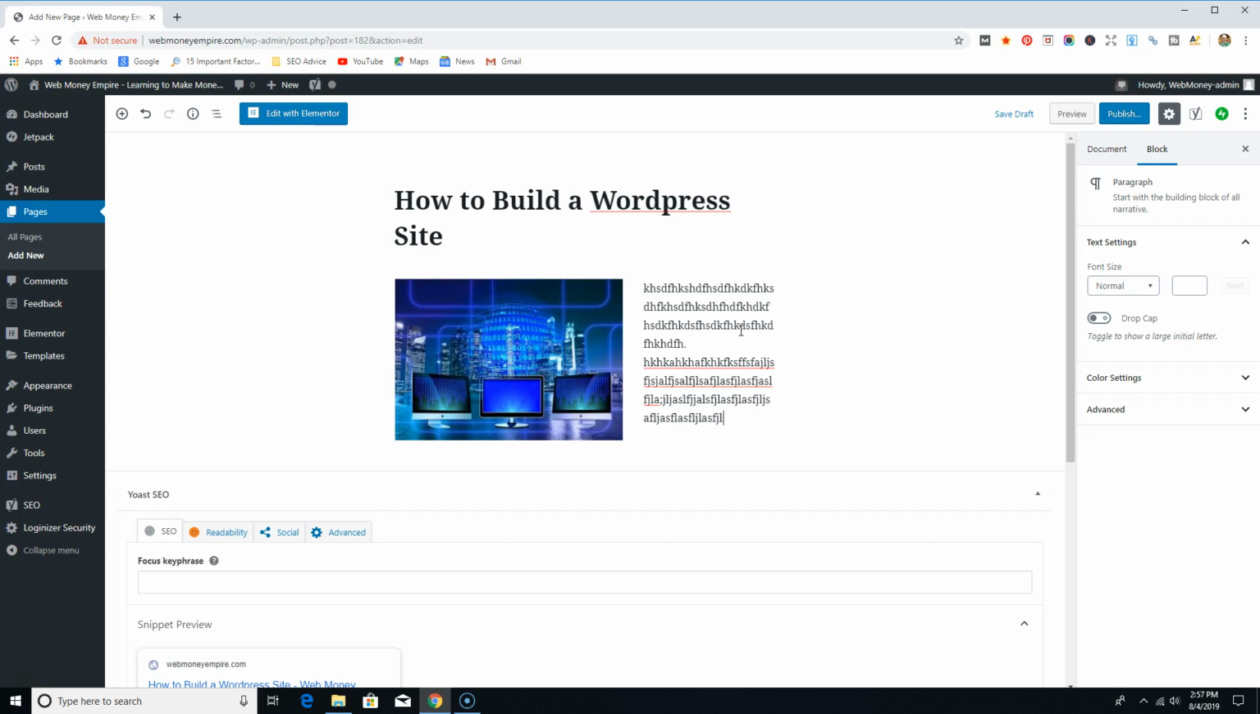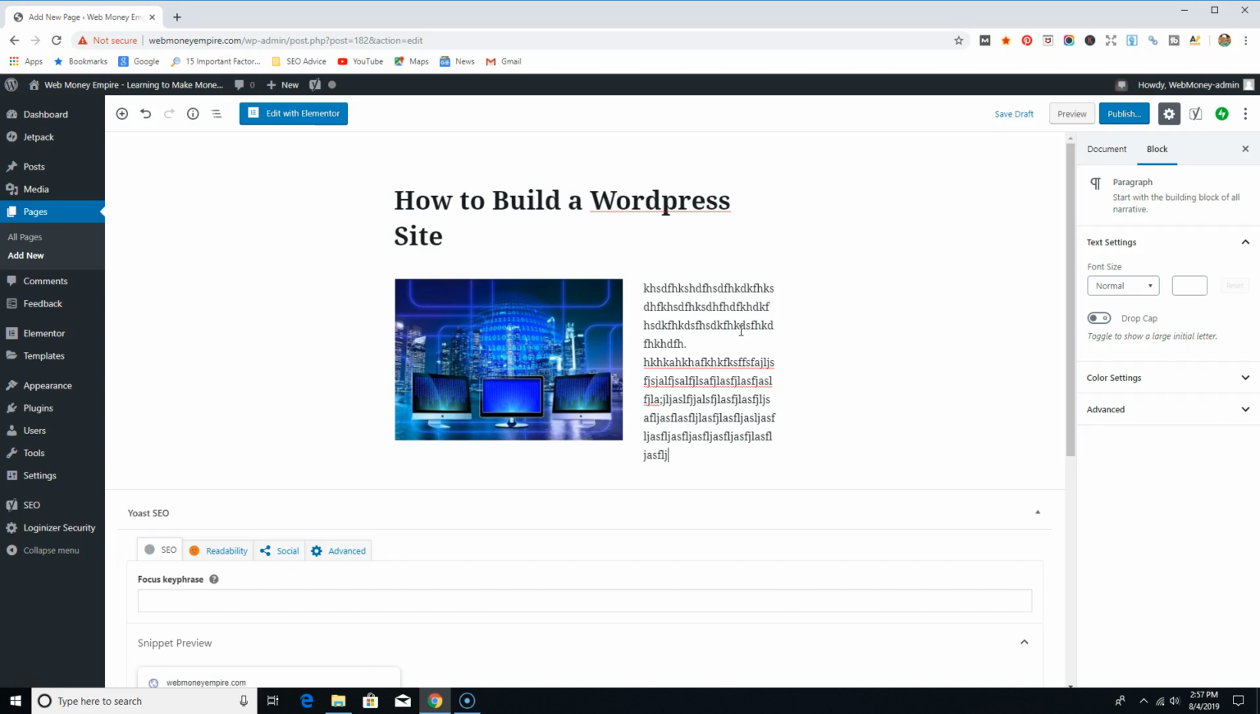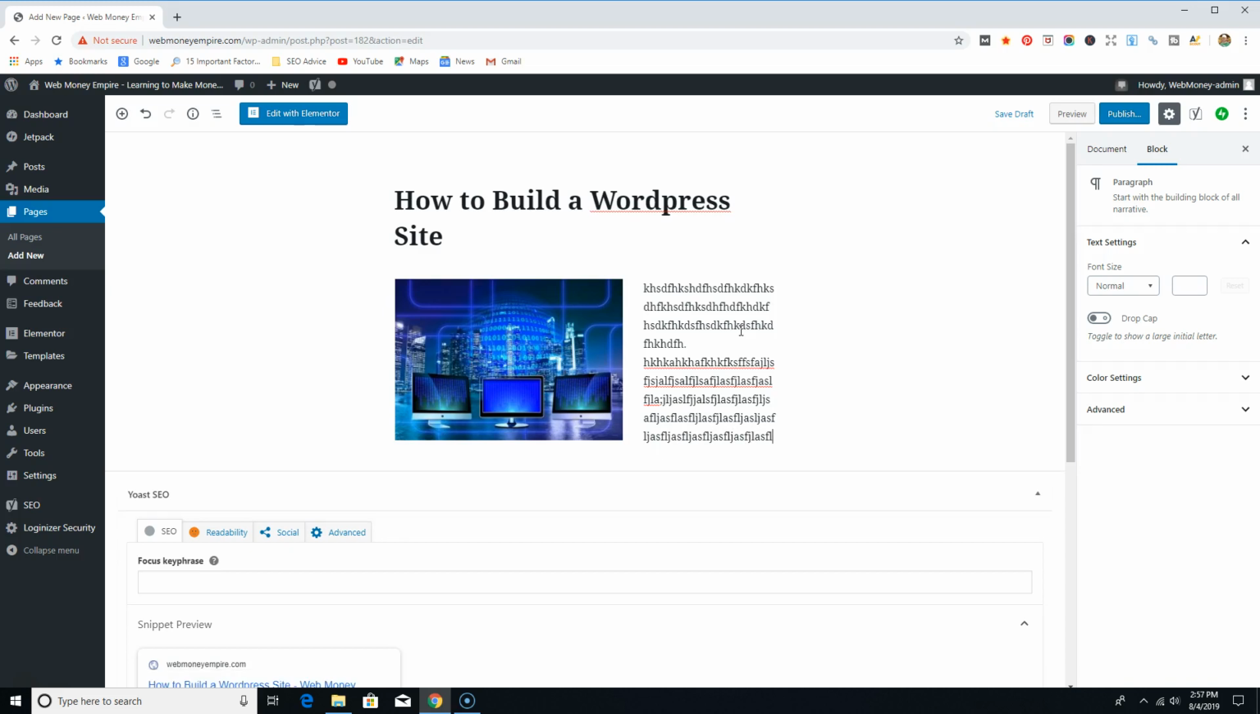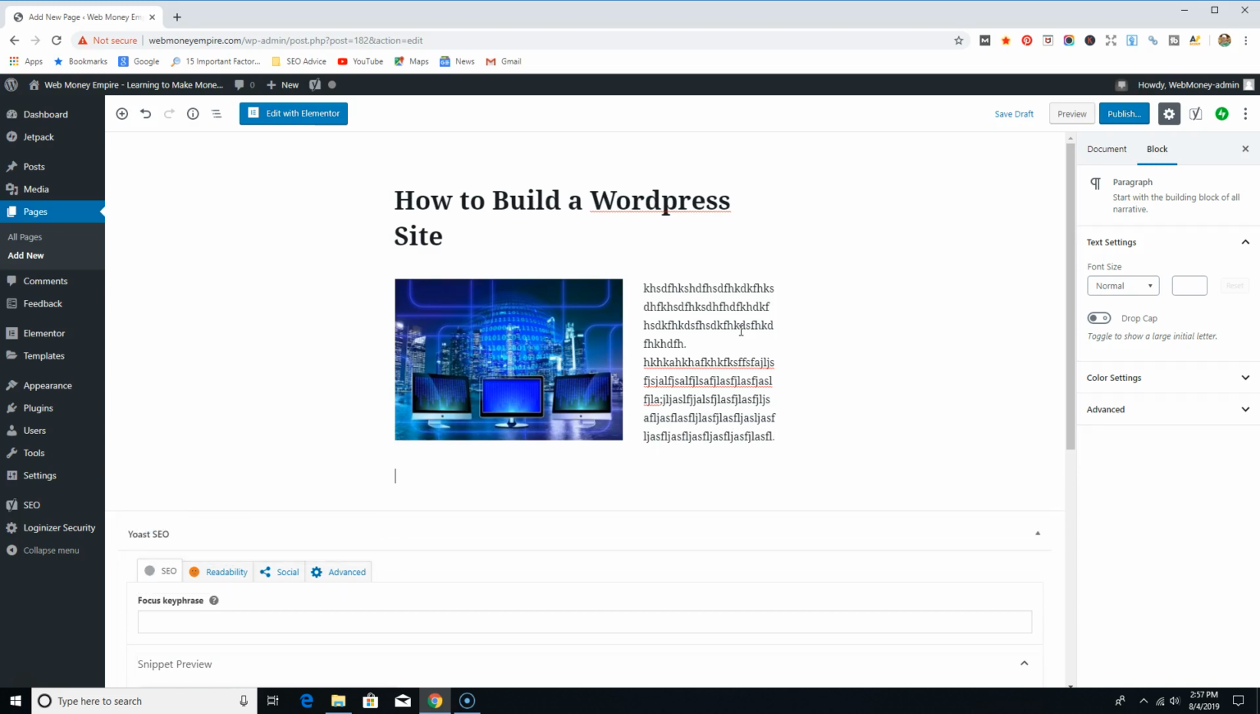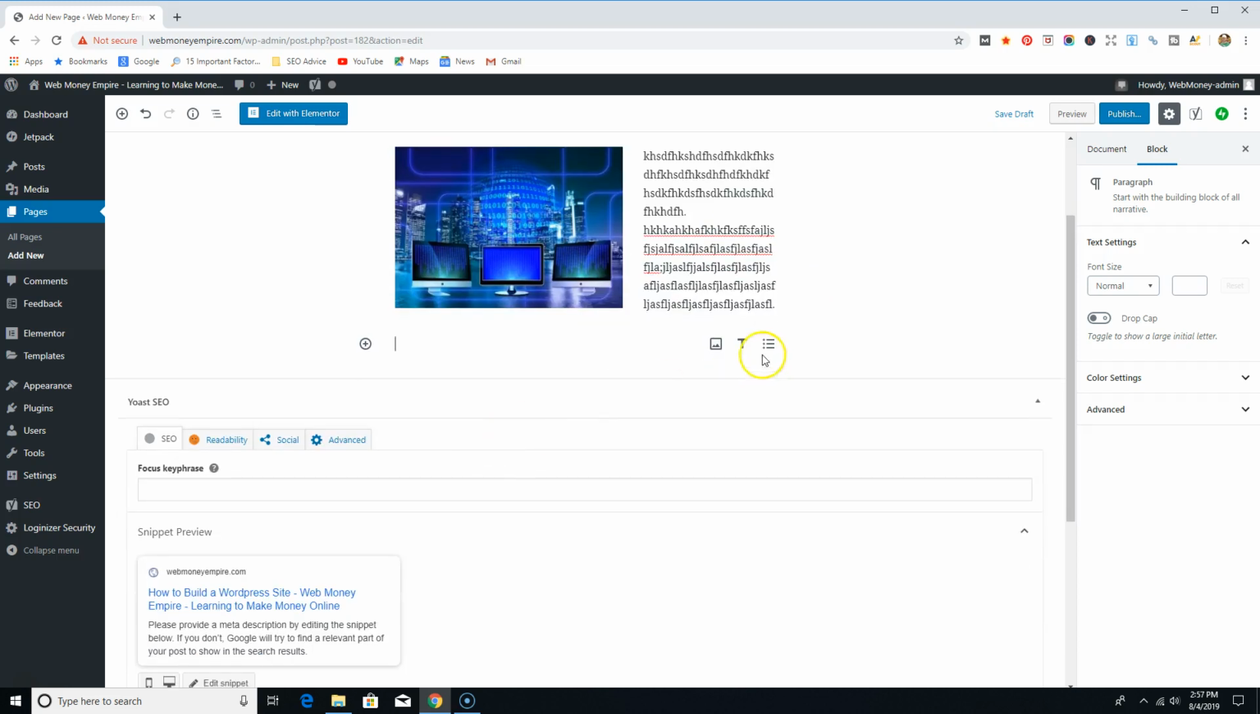Sorry, I'm just doing gibberish here, but I'm just trying to demonstrate fast. So let's say that was where you wanted to end, okay? Now you hit the enter key. You could either A, continue to type your paragraph, or you could add a heading.